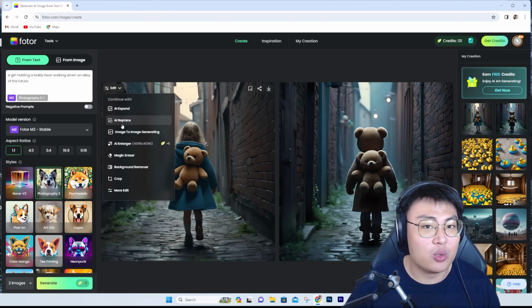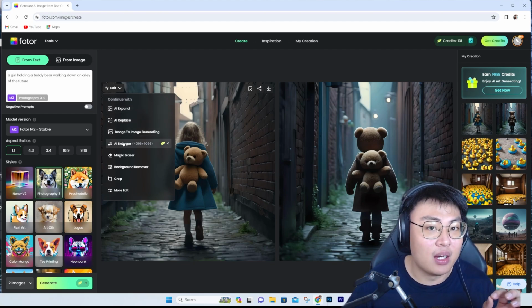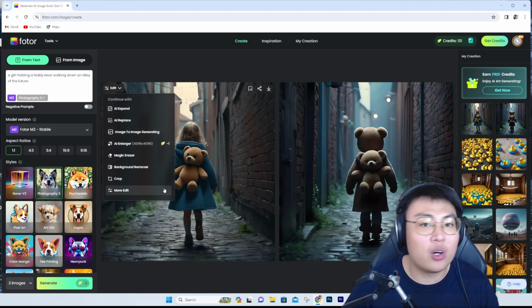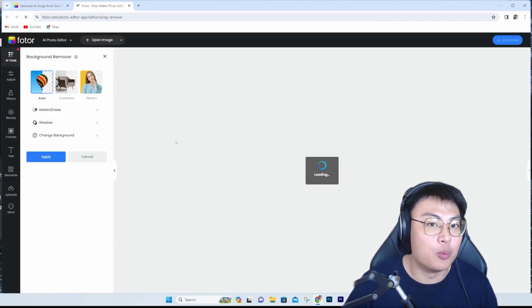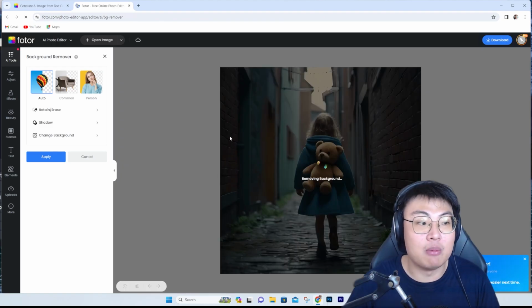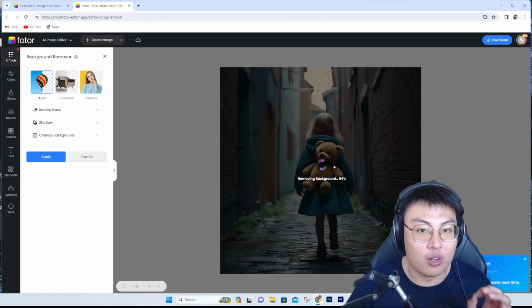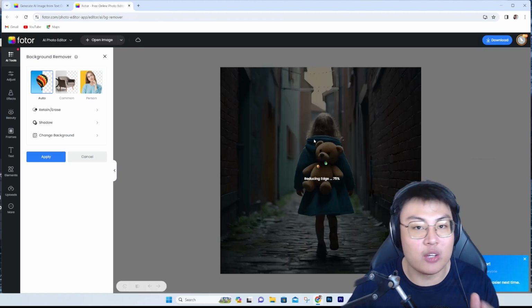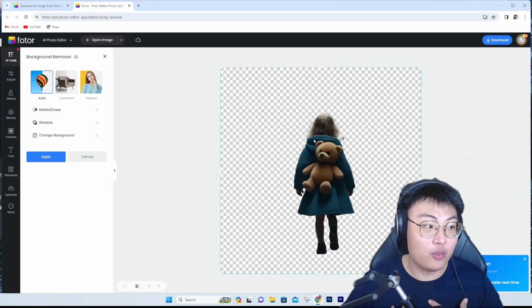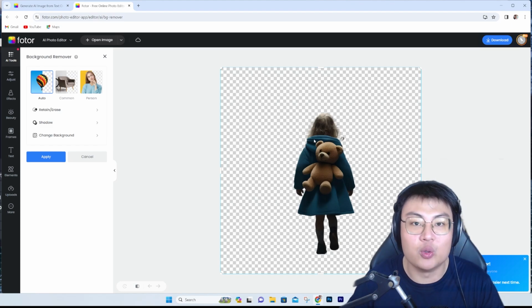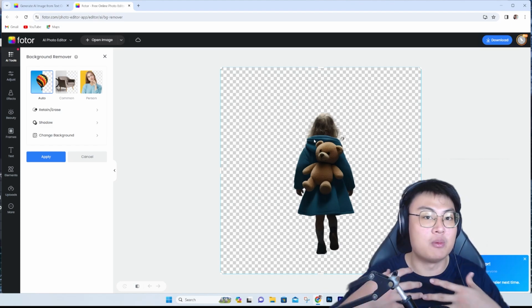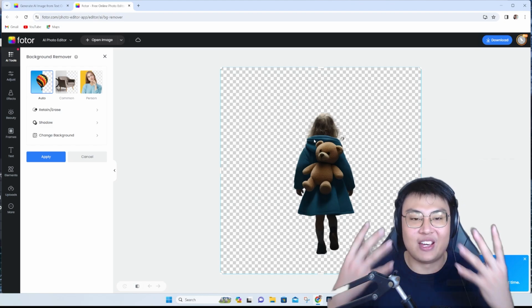You can use AI replace, magic eraser, background removal, all this. So let's go with the background removal. The background removal part is you upload any image, and they'll remove the background for you. Not just with the AI image, you can use it with your own photo as well, which is very useful, especially for me as a content creator who creates thumbnails. I have to put my face onto it.